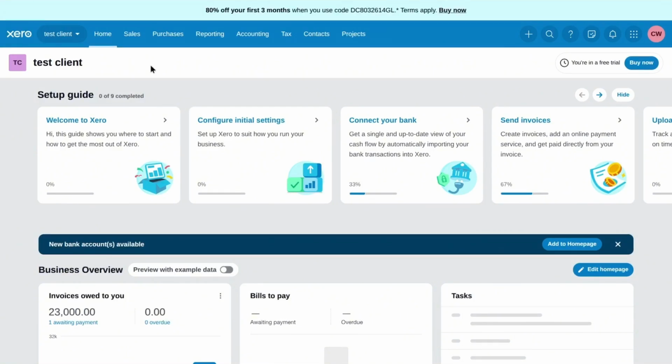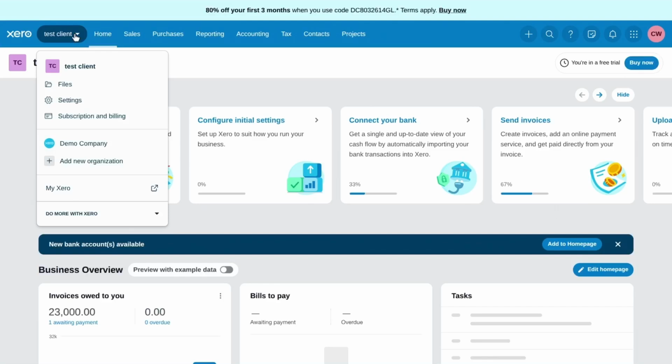Begin by logging into your Xero account. Once inside, go to the top left corner and click your company/account name. This opens the organization dropdown. Why this menu matters: this is where you switch between organizations and access broader account level options. It may contain current organizations, add organization, My Xero, and subscription/account tools.